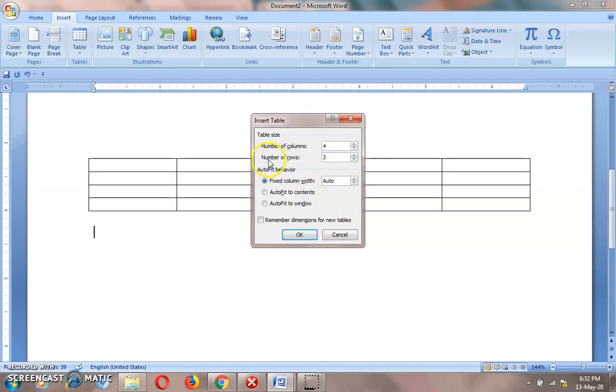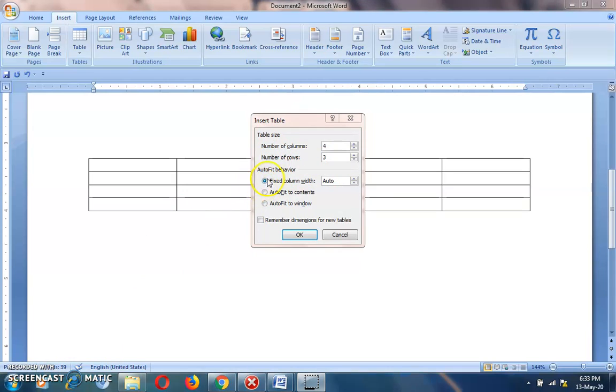And you can see the next option, auto fit behavior. From this you can see that there are 3 other options available here.